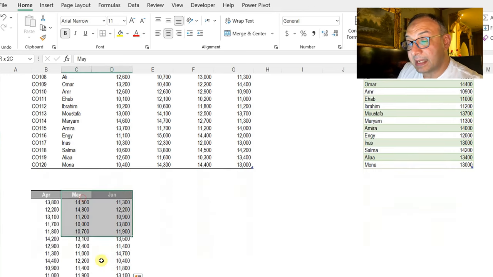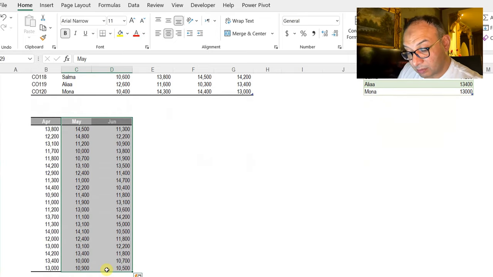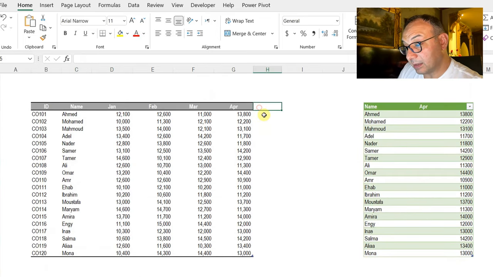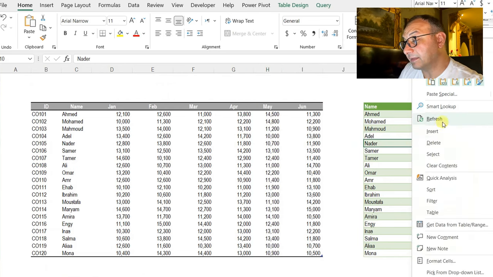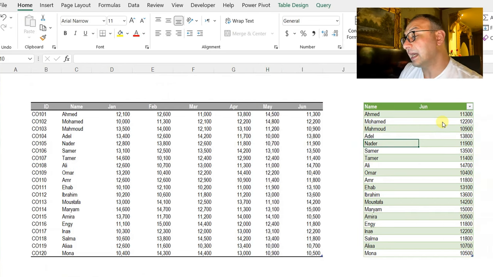Let's try to add May and June to the table as well. Control C and then Control V. Let's go back to the output query, right click and refresh. And you can see I have only two columns, the names and the last amount column, which in this case is June. And this is exactly what you are required to do. It's just to make sure that you have the output in only two columns, the column for name and the column for the amounts for the last month.